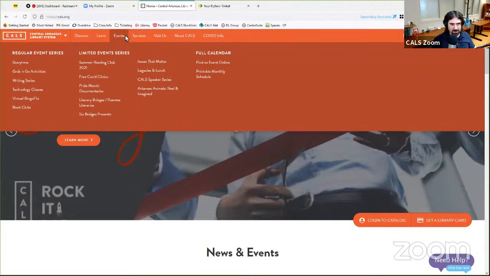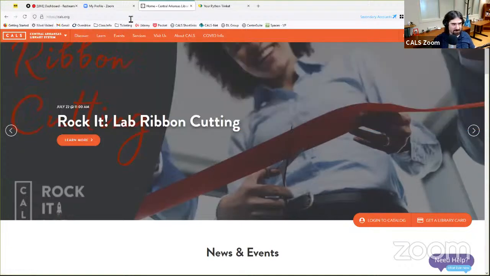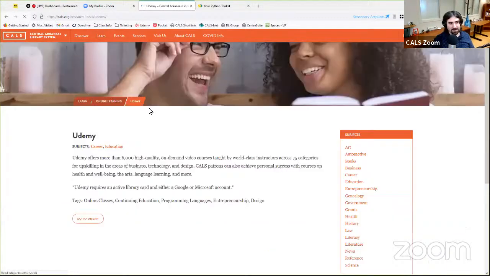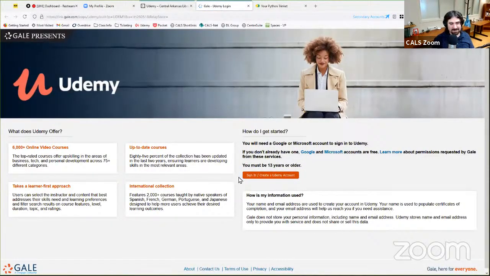So let me show you this. The way that this works is here on cals.org, you move your mouse over Learn, and you can head on down to Udemy right here, UDMY. Don't go directly to the Udemy website because you'll need to log in through the library using your library card information. If you don't log in through the library, you're not going to have free access to the content that's here because this is a paid service, but you get access to it for free with your CALS card. So I'm going to click on that, click on Go to Udemy, and then it's going to take me through. I can sign in using either a Google account or a Microsoft account.